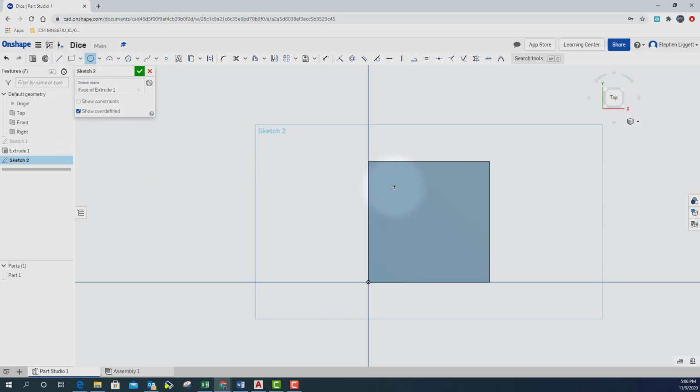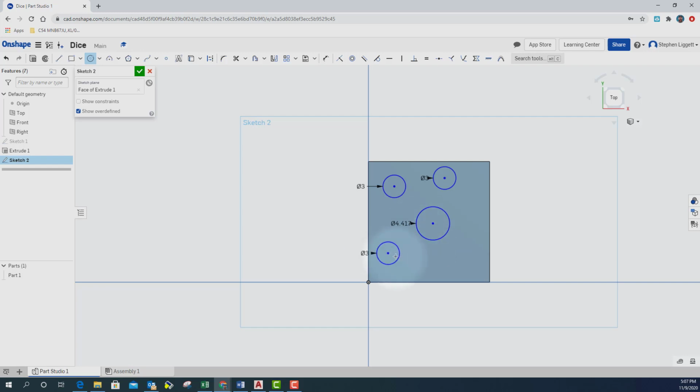Now, when I draw these circles, I'm going to draw them any size, and then it's going to ask me what size I want. I'm going to type 3, and I'm just going to quickly draw some of these circles, and I'm not too concerned about where I'm placing them. And this one I made a mistake. I didn't get the right size, so we'll go back and we'll fix that.